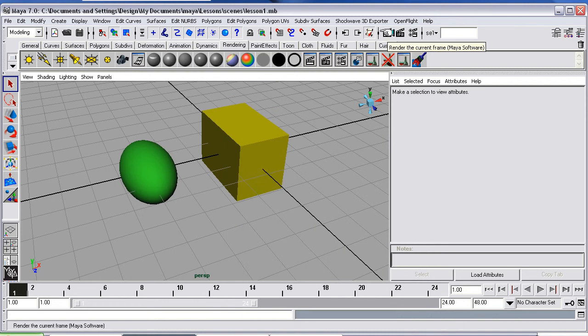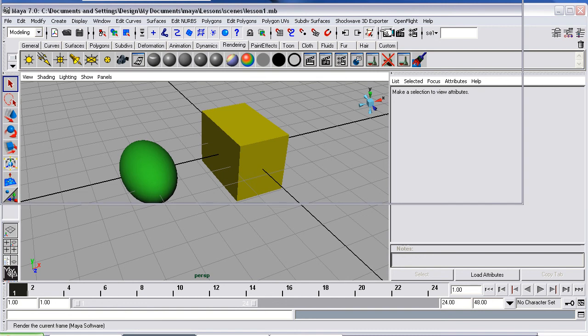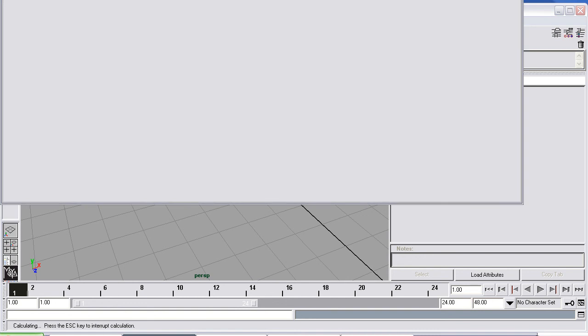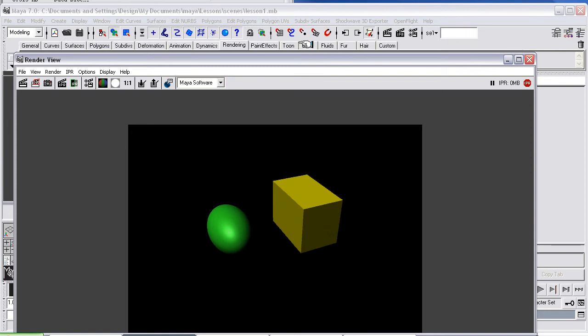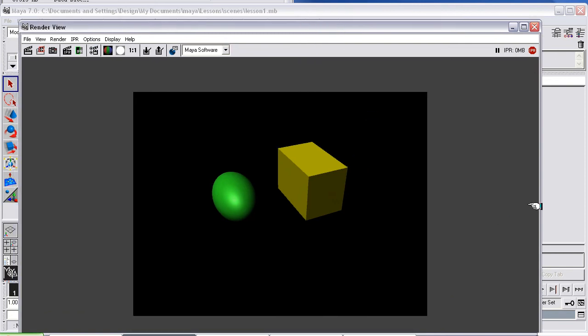Okay, and now simply we're going to hit this button here, which is render current frame. So we're rendering that out. It does take a while, but this should be quite quick. So there we go, that's rendered straight out.